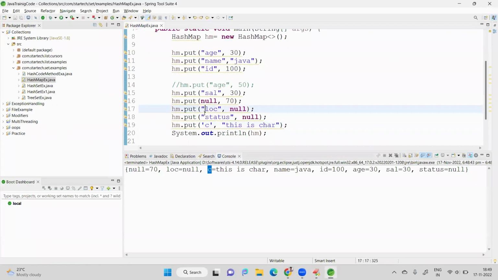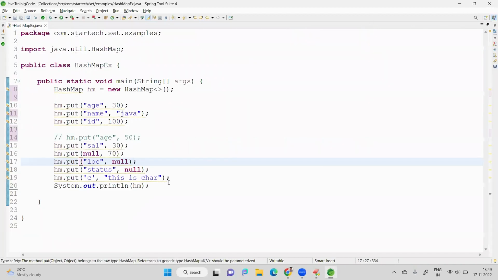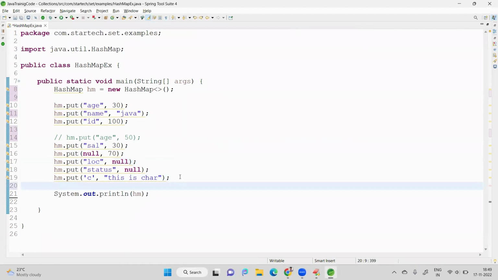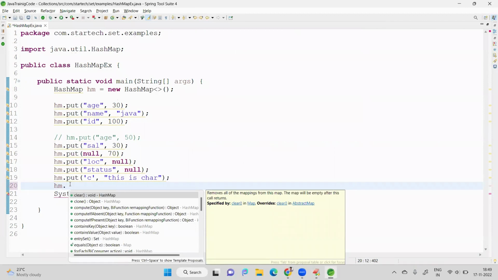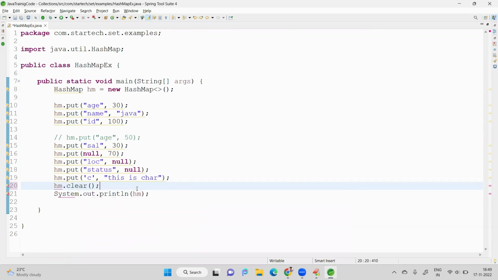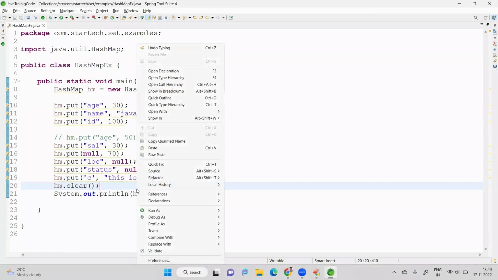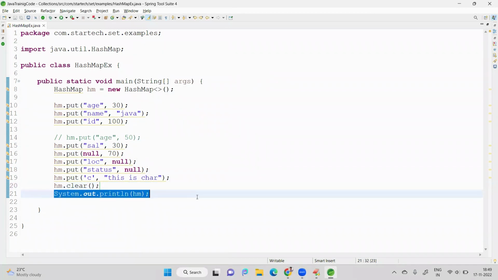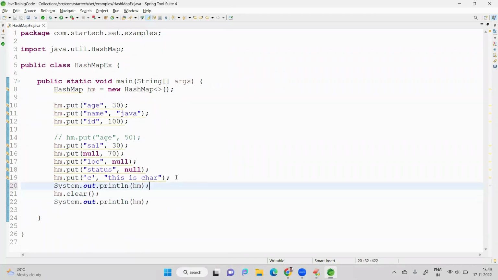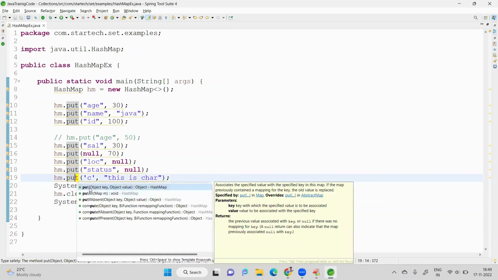This is a simple example. And on top of this, we have some methods. Apart from the put method, we have multiple. We'll check them one by one. Clear means to remove all the mappings, key and value, from the map. If I want to remove all the data from the map, I use clear. The put method is from Map, for every map, not only for HashMap.